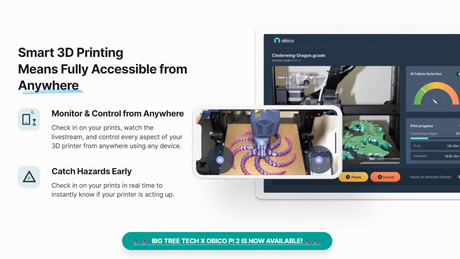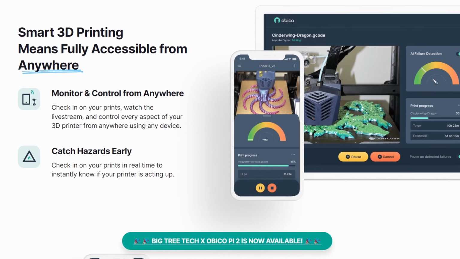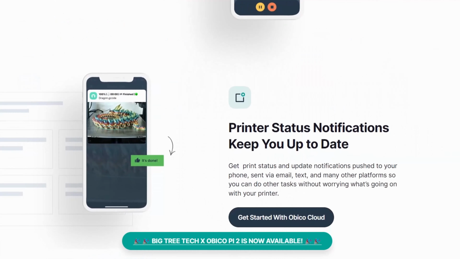Now, this is not the only service that allows such features, access from everywhere and print monitoring. There is another service called Obico. Now, I've never used it. I think I actually maybe used it back when it was called Spaghetti Detective, back a few years ago on my Octoprint setup. But the idea is that it works very similar to OctoEverywhere. It's just a different style and a different team behind it.